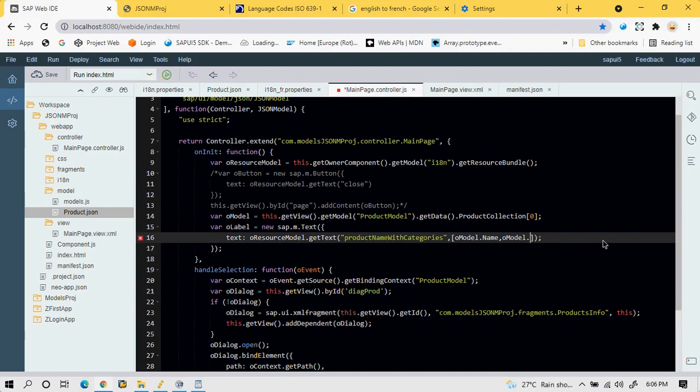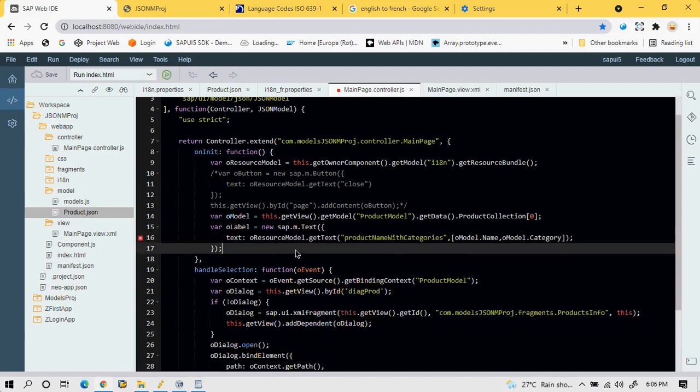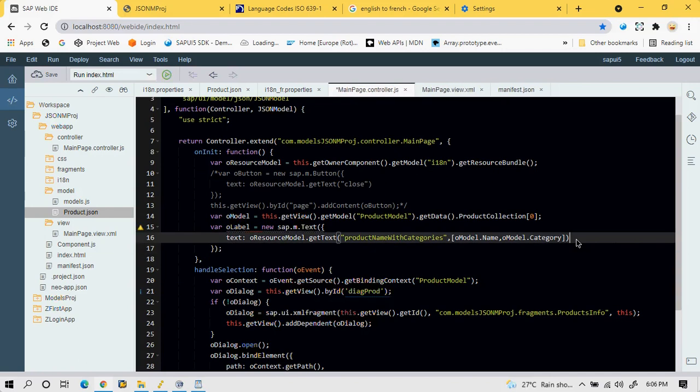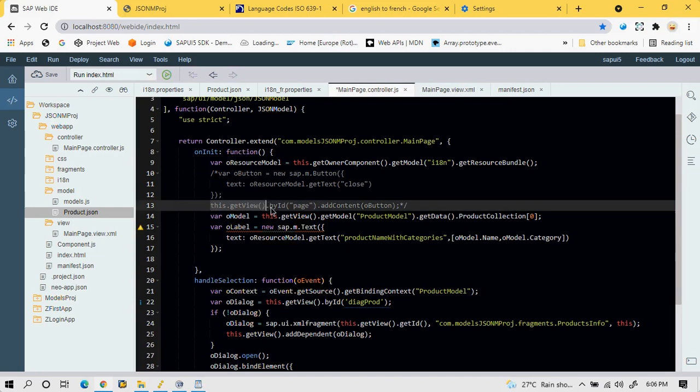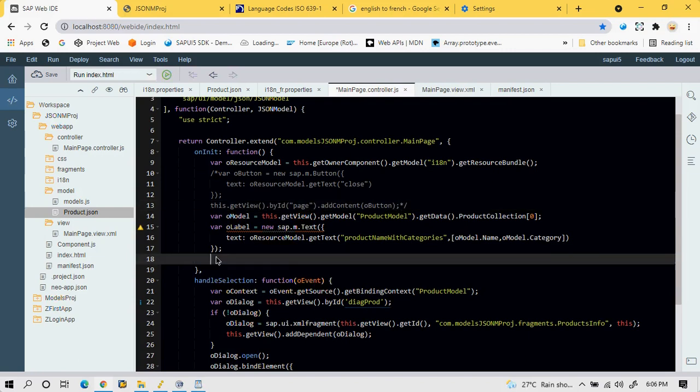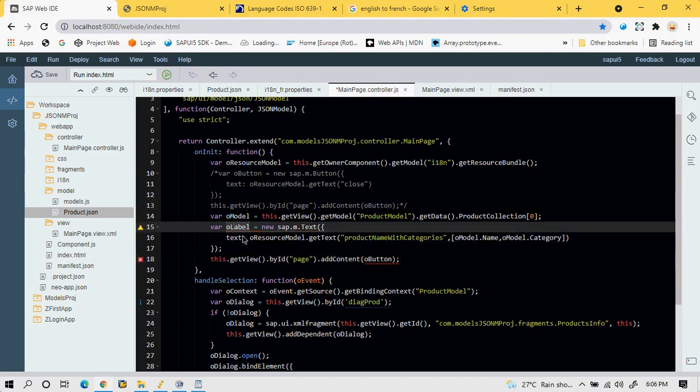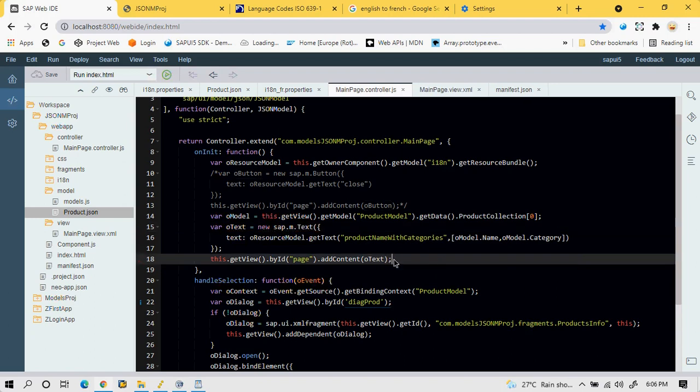I'll explain what I've done. I'll save. I have to remove the semicolon, and then I'll add this text to the page control. Now I'll save and run.